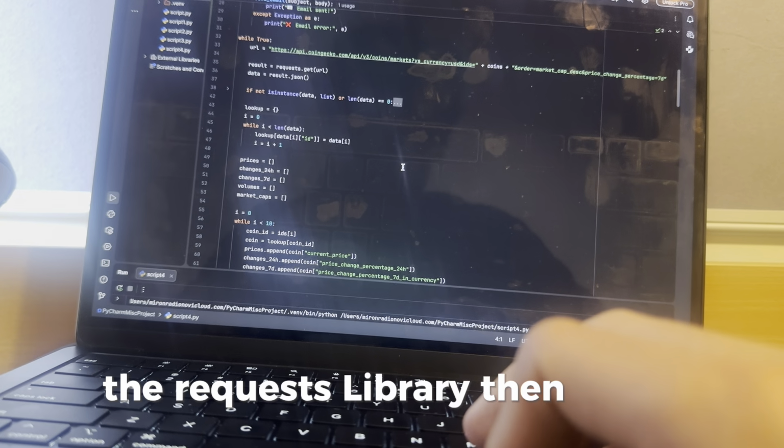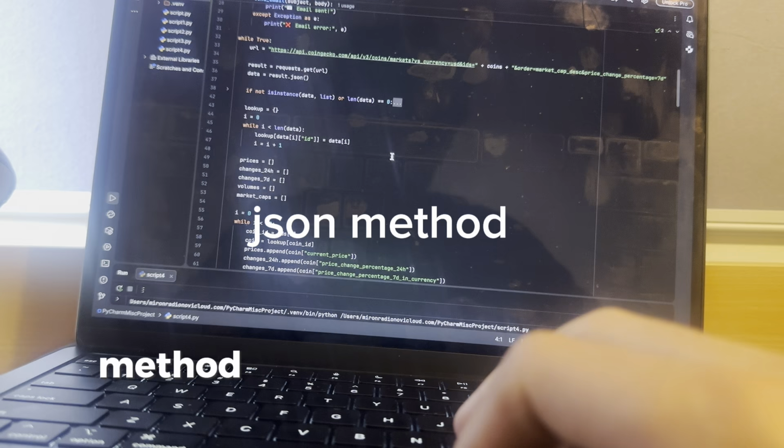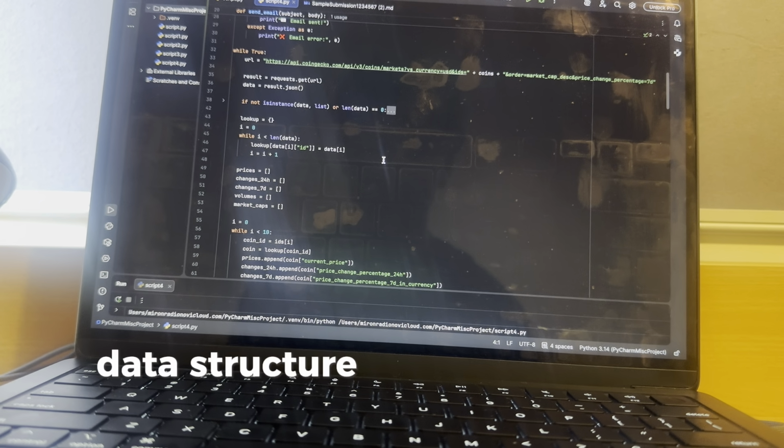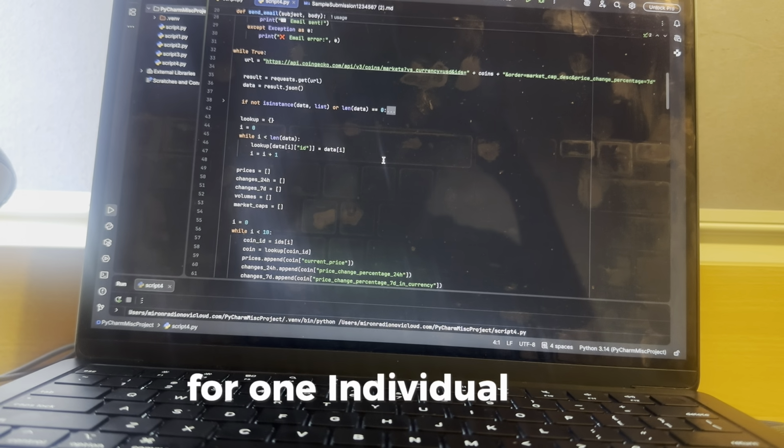The requests library then sends that request over the internet and provides a response. We call the JSON method on the response, which converts the raw text into a proper Python data structure, specifically a list of dictionaries, where each dictionary contains all the data for one individual coin.